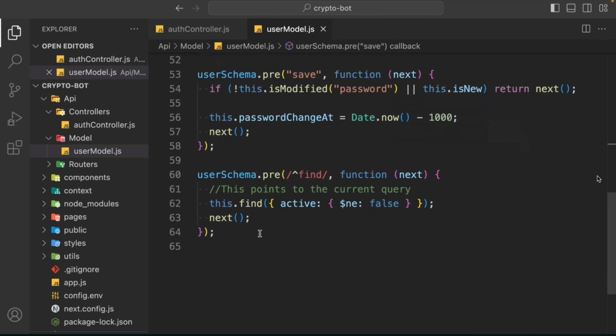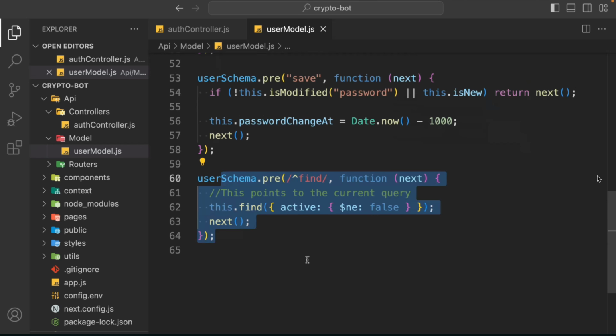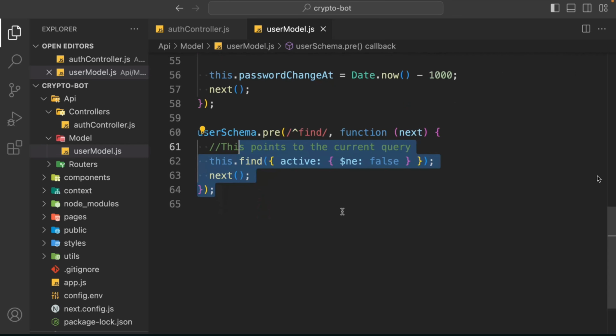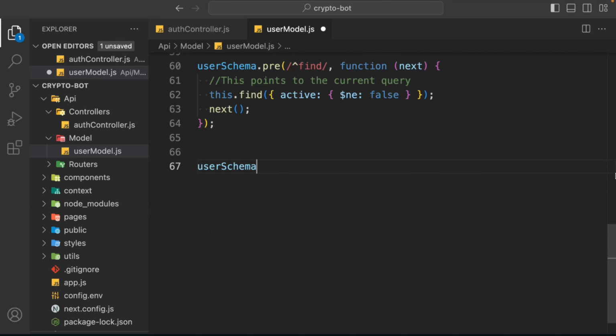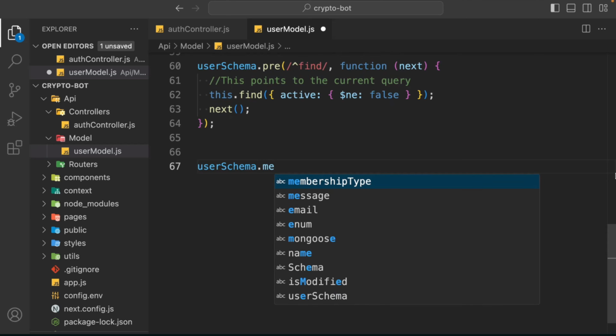We're going to use one of them in our application, but this is how you can create multiple middleware for multiple layer verification. Once you're done with that, now we can come back here. Now we have to build some of the methods which allow us to verify the password.